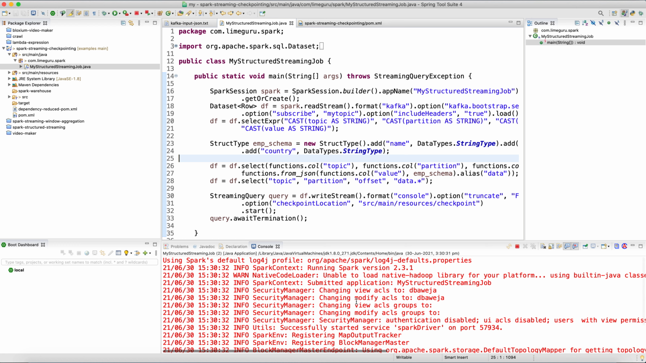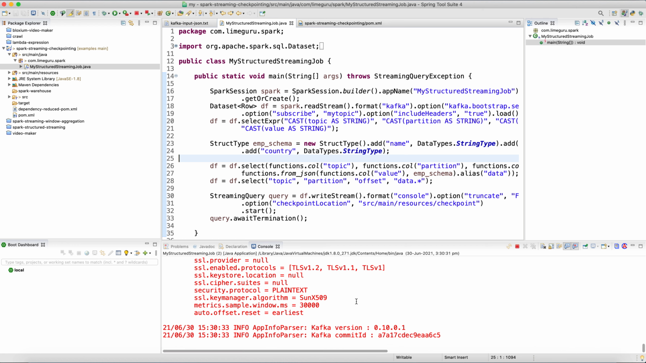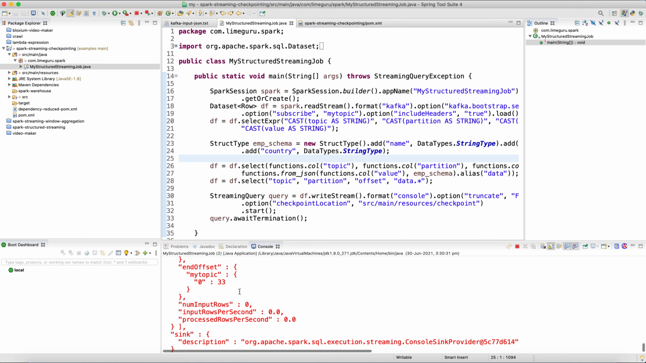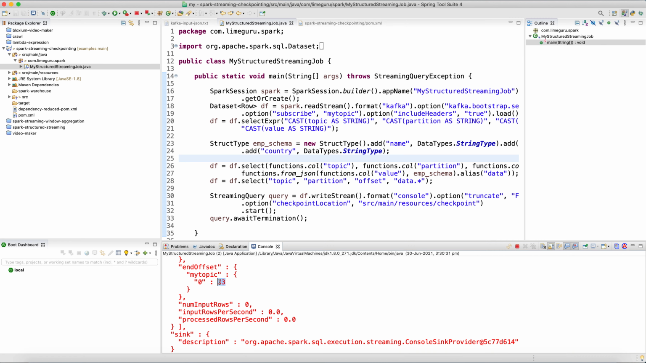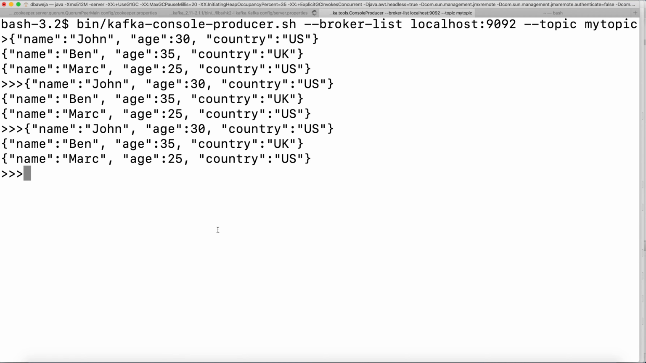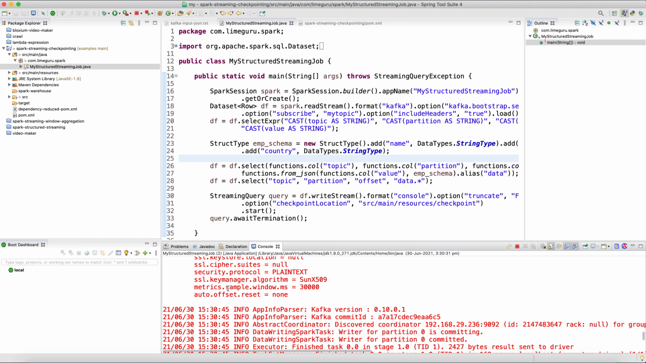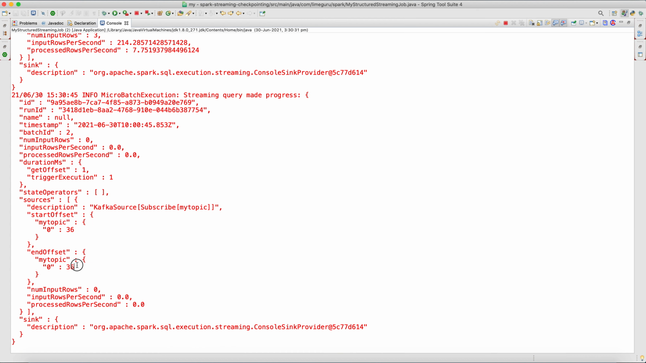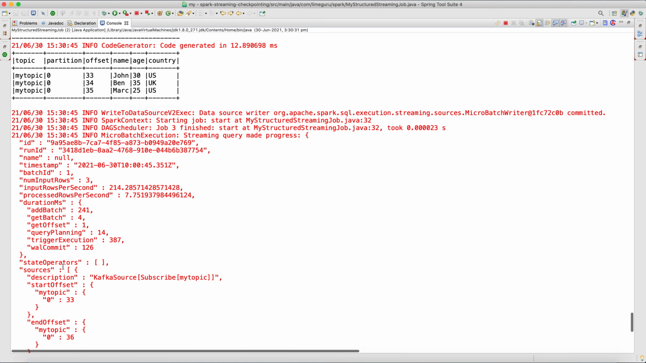Let's wait for the Spark job to run again. It will take a few seconds. Okay, the job has started. The current count is 33 only. Now let's push some messages. At present the job is running, so I have pushed 3 messages again. So the count should increase from 33 to 36. So it has increased to 36, and it has processed 3 messages.